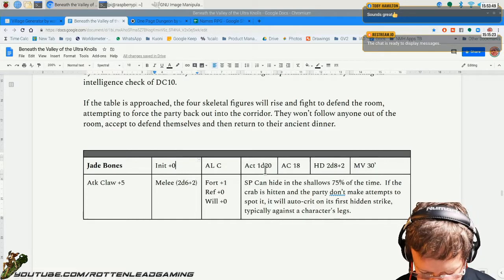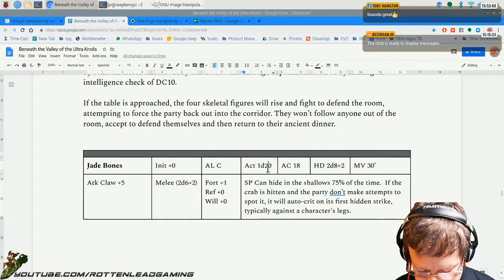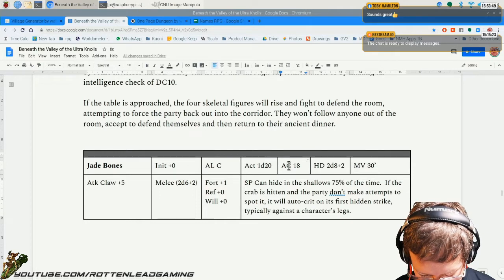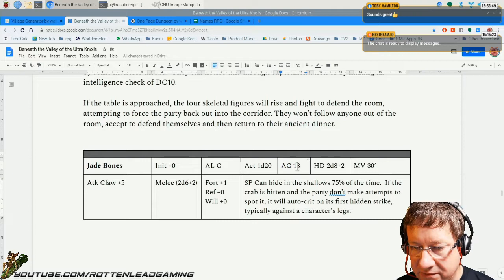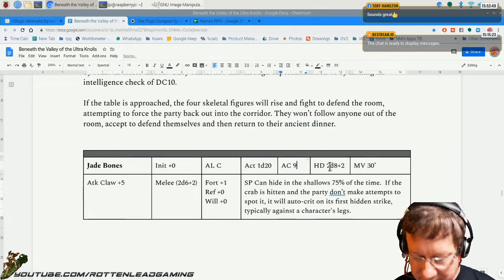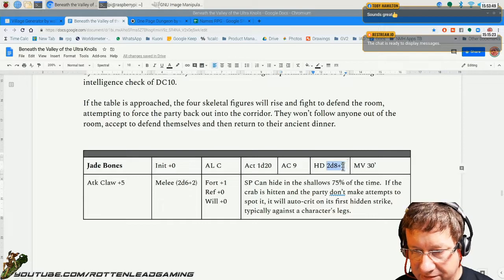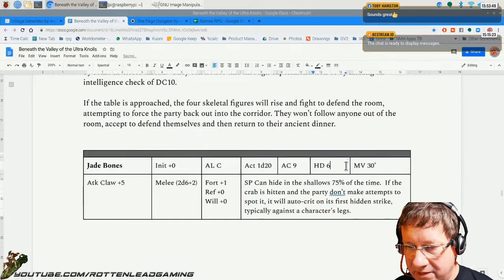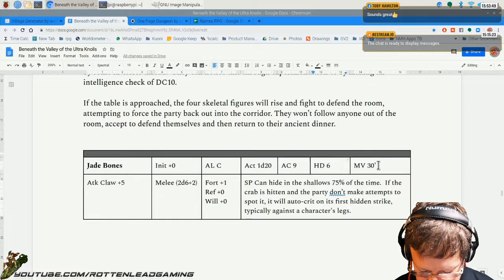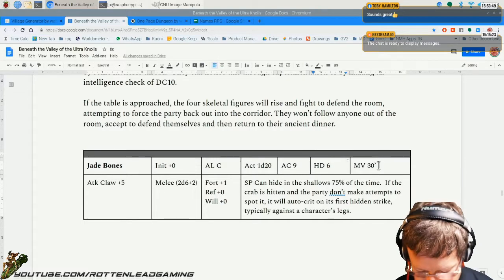Alignment chaotic. They're going to have 1d20 action dice, which is normal. They're going to have an AC of, I'll take the standard AC that they've got in here, which is only a 9, so they're very easy to whack. Hit dice is just 1d6, so again they're really simple. So I think I'm going to up the 4 to something like 8 around the table, given that they're so... Although again they do have the extra spit. I'll see how it works out.